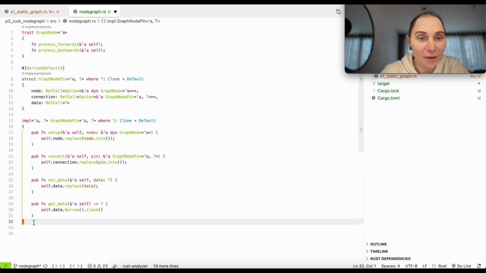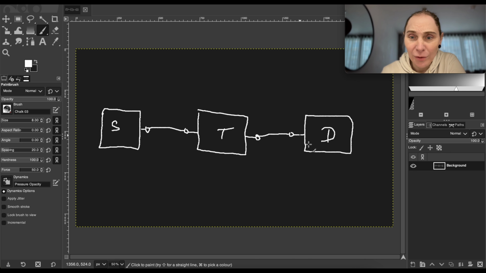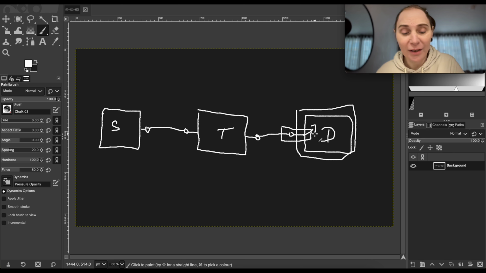Okay, so this is an implementation of GraphNodePin. We have setup, connect, set data, and get data. So let's look at this for a moment. Our setup method is kind of a tricky one, okay? We have this kind of self-referencing type. We're going to have a GraphNode of any type, which will have members which are pins. Let's look at the picture again. So the node will have a member which is a pin, and there's a little problem because the pin needs to have a reference to the node, so this is like a self-referential type, right?